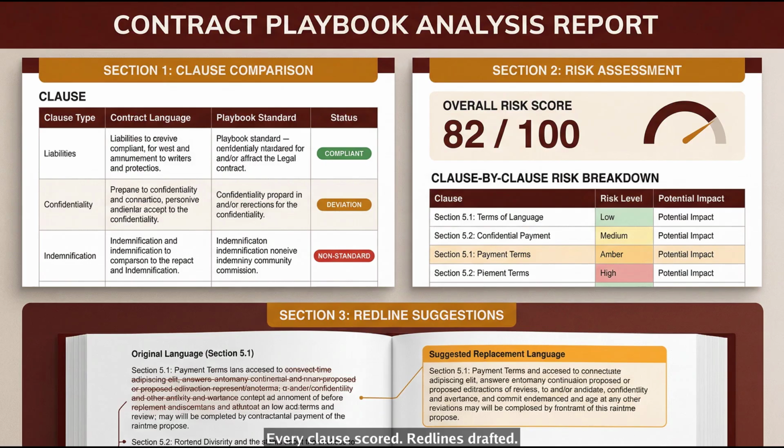The clause comparison shows exactly where the agreement deviates. The liability cap at 6 months against a 1x annual standard, missing audit rights flagged as a gap. The risk assessment scores each deviation against the company's thresholds, and high-risk items trigger a 72-hour escalation. The redline suggestions draft specific language. Section 5.1, replace 6 months with 12 months.